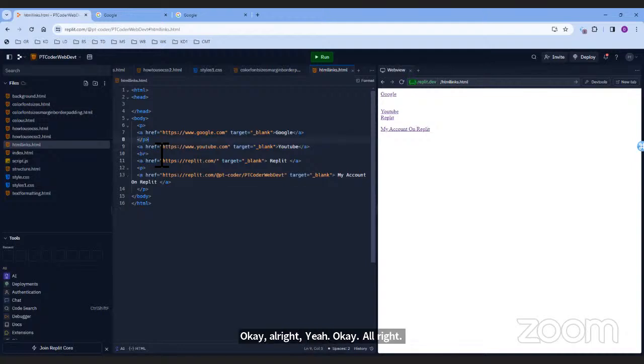So that is that. It's because I've got the paragraphs and also I've got the breaks, so because of that, it's got those gaps together. You can see that also happens with the Replit links and my account, because that is a paragraph. That's fine. Let's refresh that. So I think that looks okay.